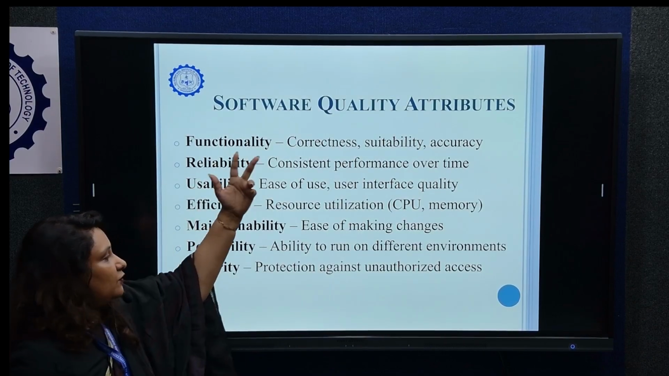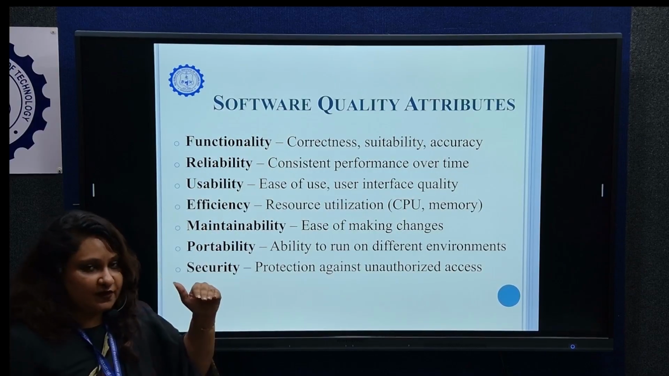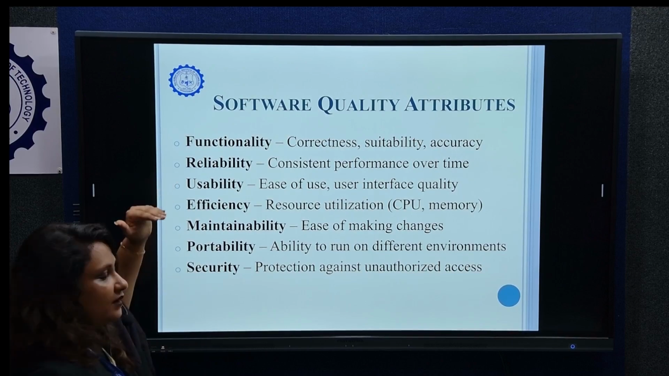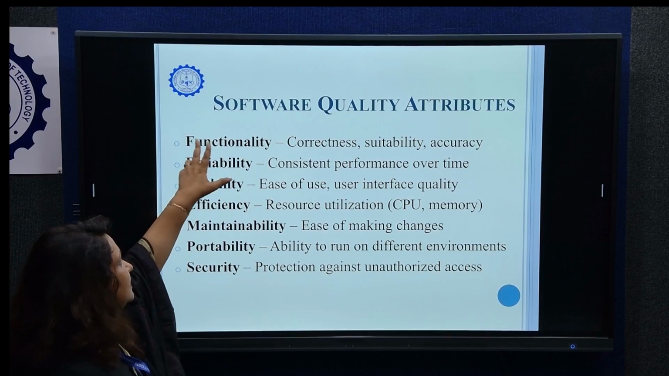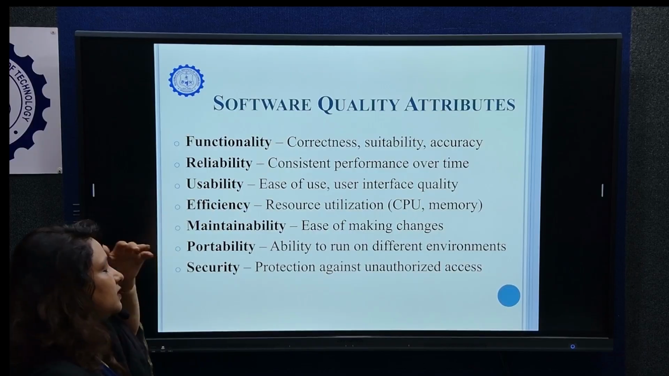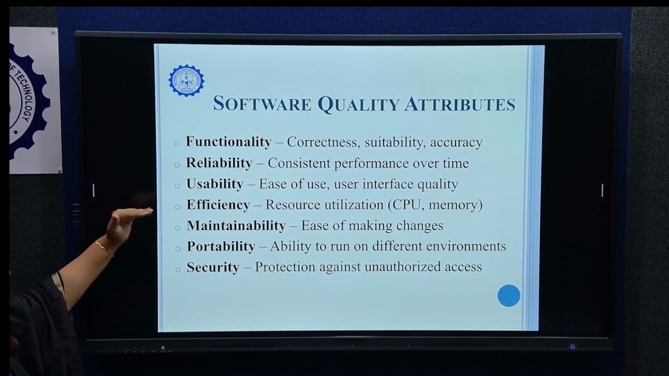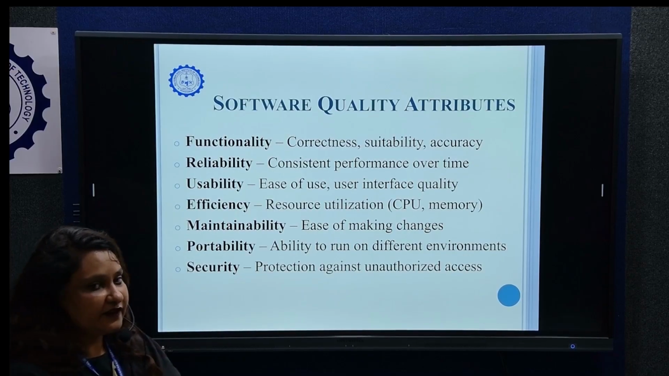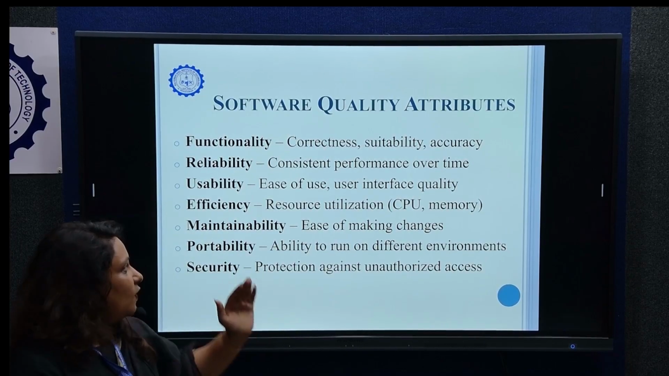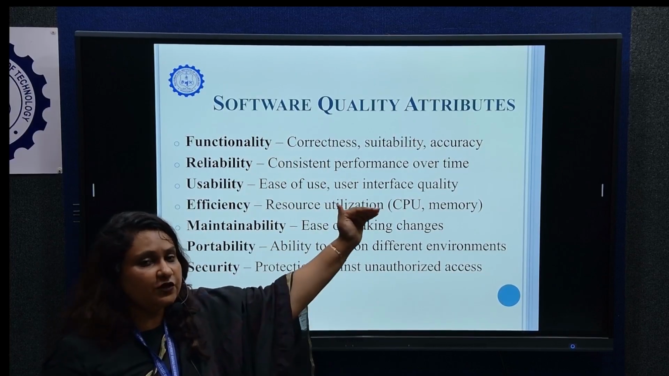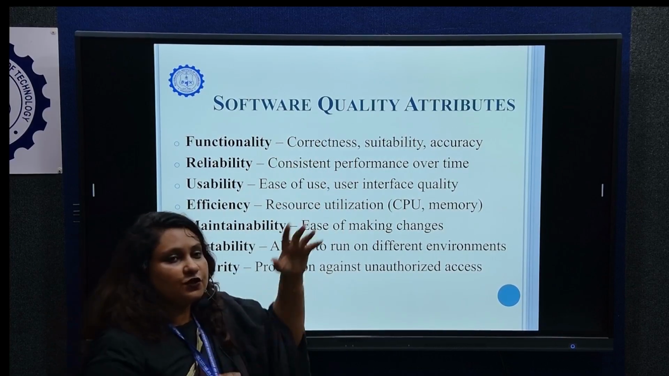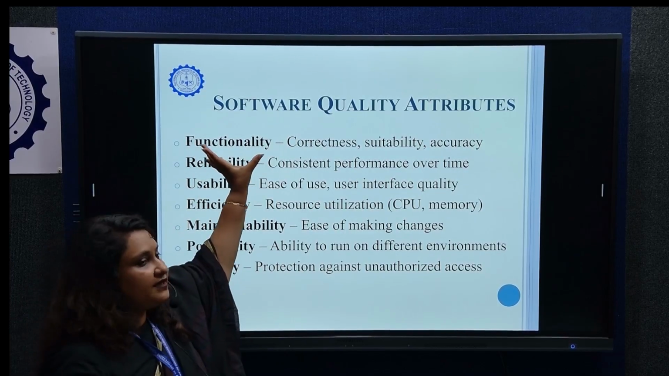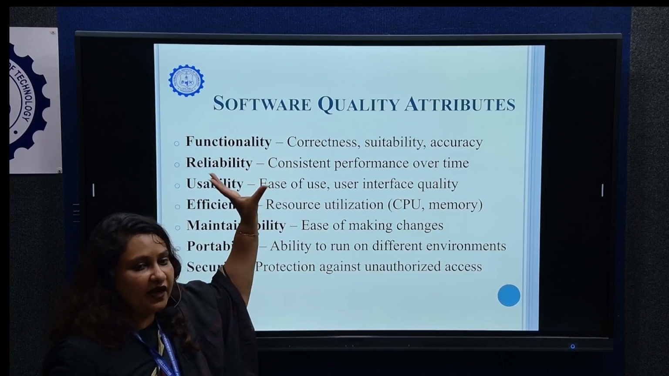Now we are coming to the quality attributes, software quality attributes. These are the basic software quality attributes which we have in our software. First is functionality, second reliability, third usability, fourth efficiency, then maintainability, portability, and security. Starting with functionality, we are focusing on correctness. It should be accurate, correct, and suitable to our customers' needs. Functionality is one of the major attributes of any software product.